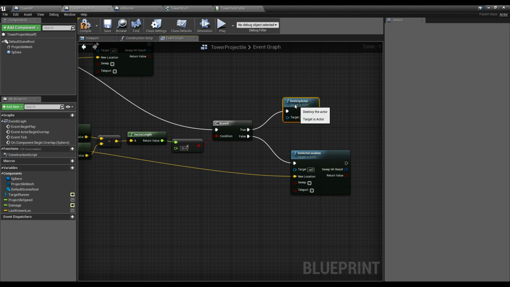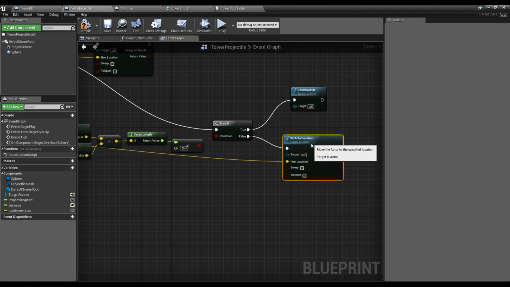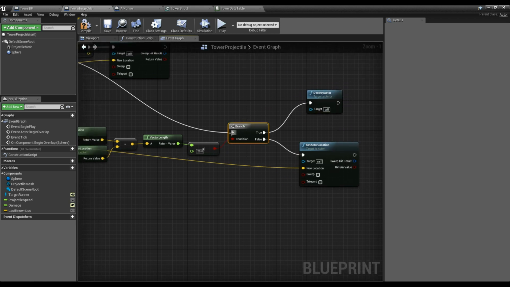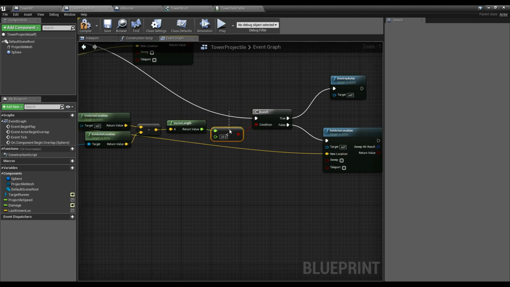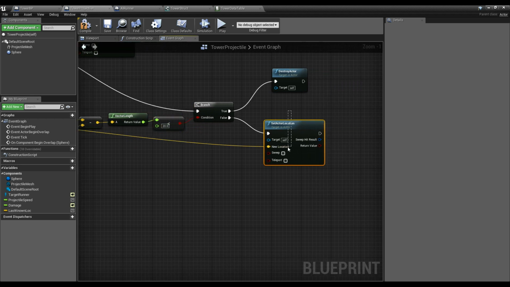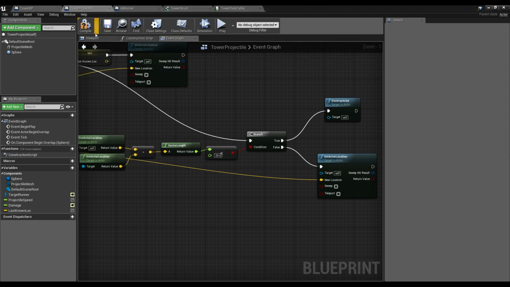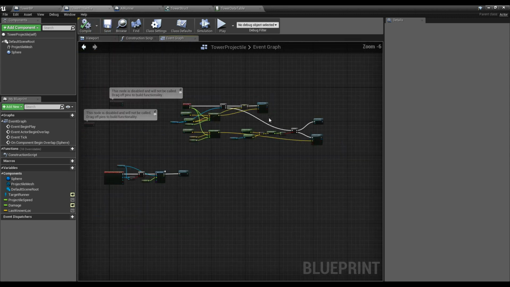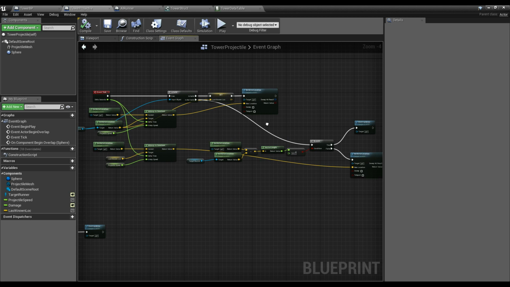Later on, when we introduce splash damage, we can do that here. However, if we are not closer than 20 units, if our distance between our two actors is not less than 20, we are just going to keep homing towards our target. So I believe that should fix the issues that we had in that projectile.